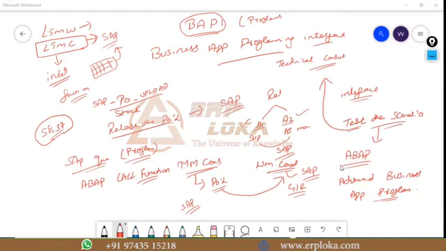We may upload a bunch of POs, Venkatesh, in BAPI. Venkatesh, who will decide which tool needs to be used, the consultant or the business? The consultant should suggest to the business. Yes, Sanjay. We may upload a bunch of POs in BAPI. Yeah, you can do it.